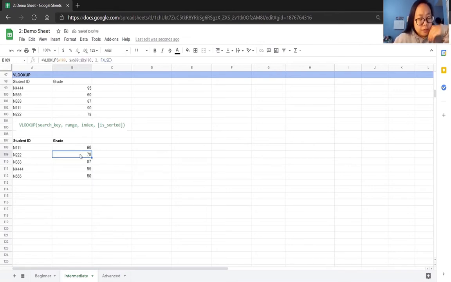What's great about this is that this is looking for N222. And that right there is a relative reference, once again looking to the left. We use the range as an absolute reference just to lock in that we're not moving anywhere within this. And we get the grade associated with it, which is column 2.